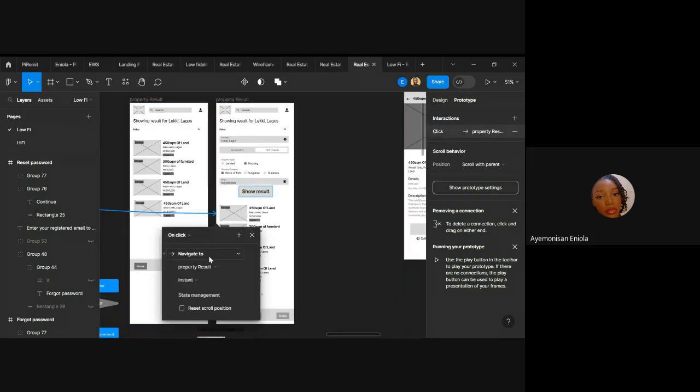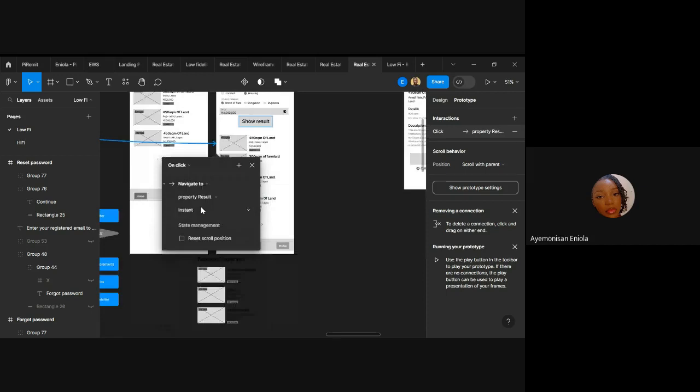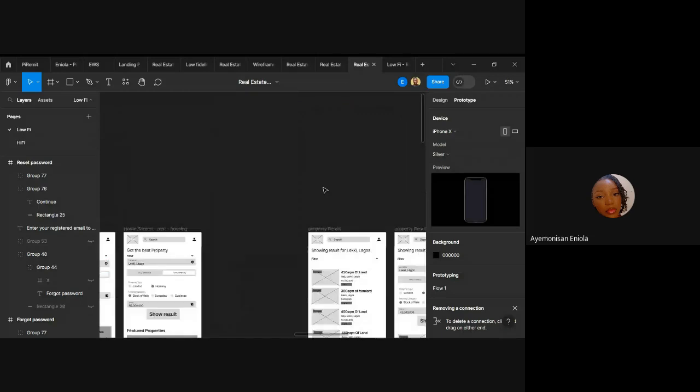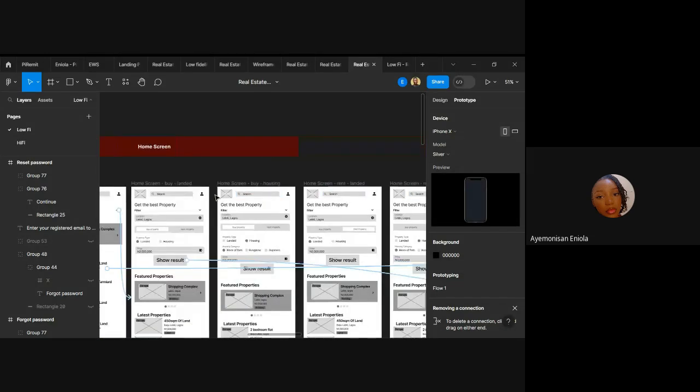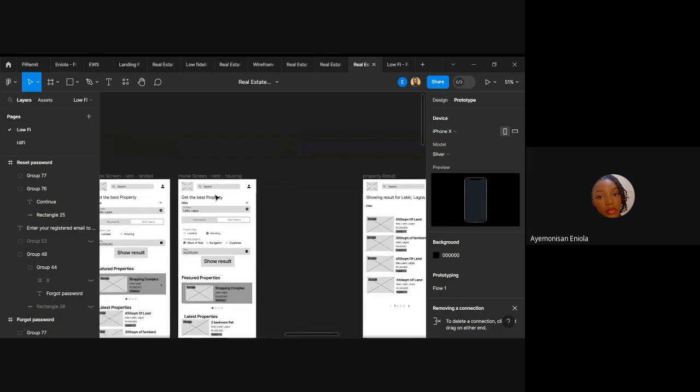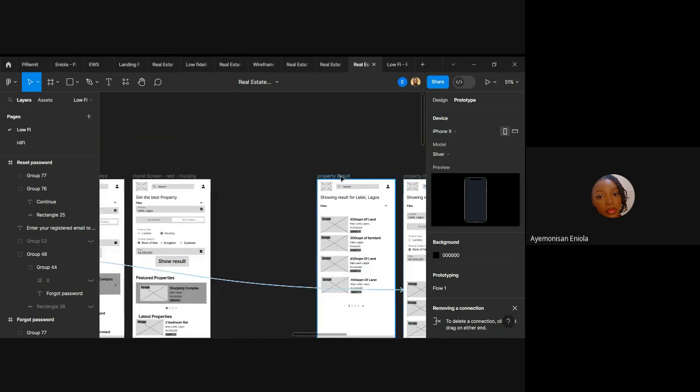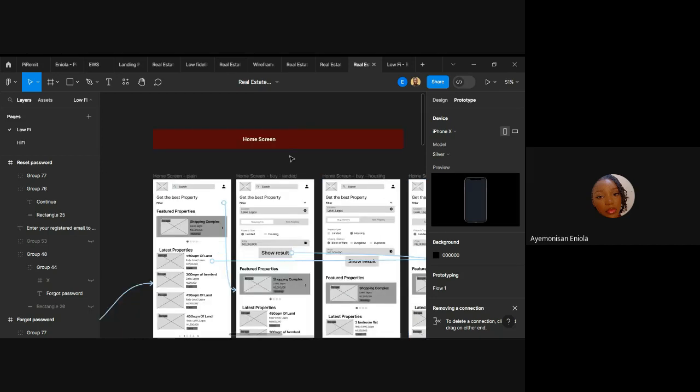So you have navigate to, where property results. This is where you set if you want it to be instant, smart animate or everything, like you said. It's still the same thing as yesterday, but they just did a small upgrade. I hope you understand. But moving on, search. All the search are the same thing, so you have to connect all the search to this property results. If we're using components, we don't have to do everything like this.